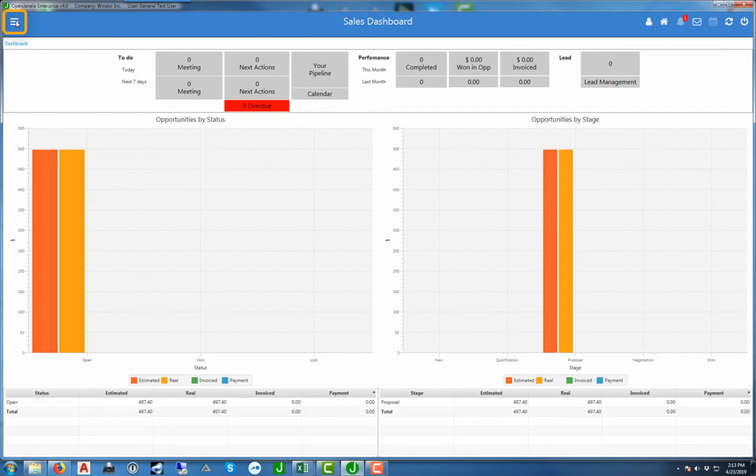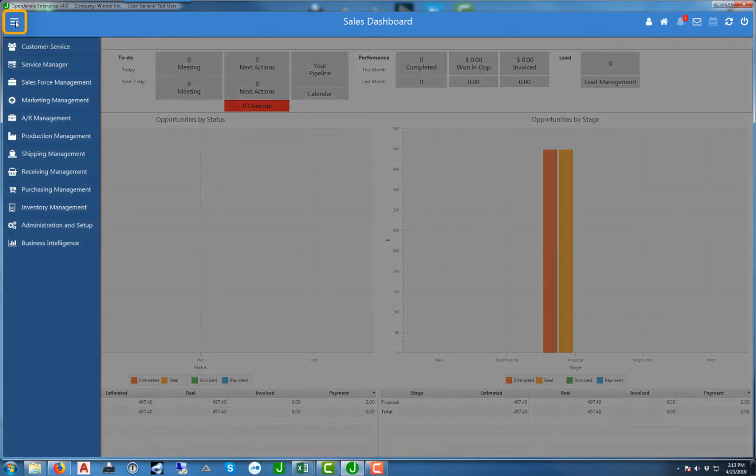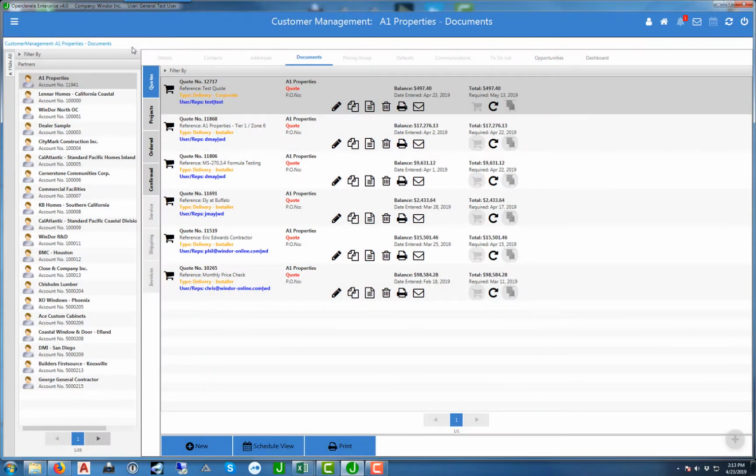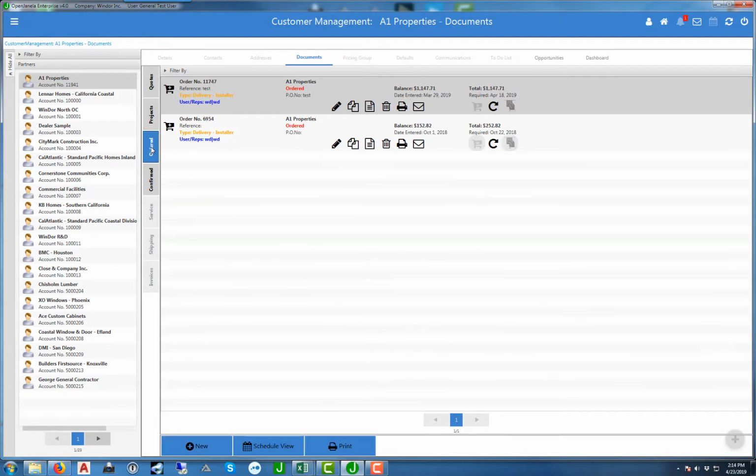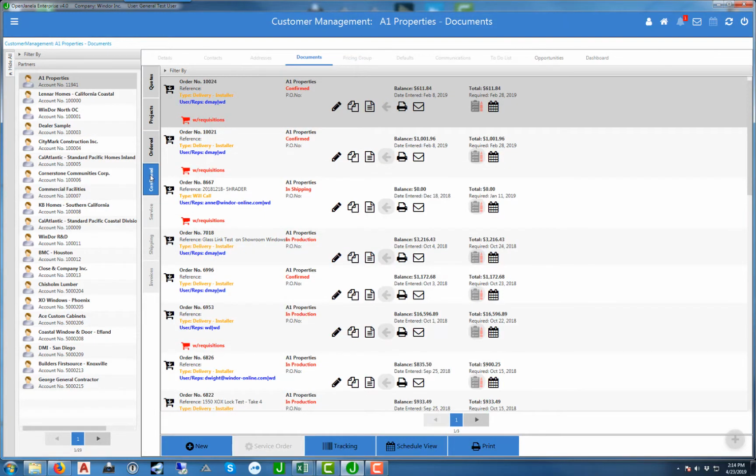The next set of menus we want to look at is the drop-downs at the top left. Not all of these drop-downs will pertain to you. It depends on the role that you play. Everybody will have access to the Customer Service tab. The Customer Service tab is where we manage our customers. The first one, Customer Management, will take you to a list of your customers, your quotes for those customers, any projects, any orders that were placed, and confirmed orders.